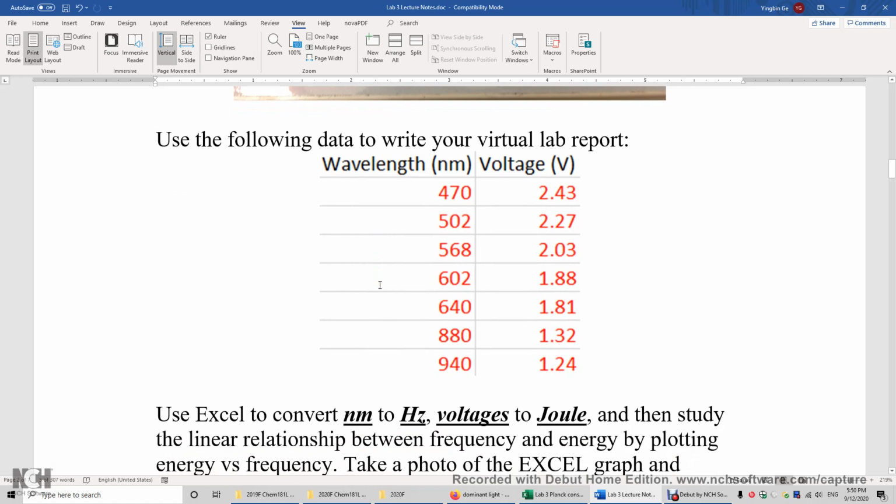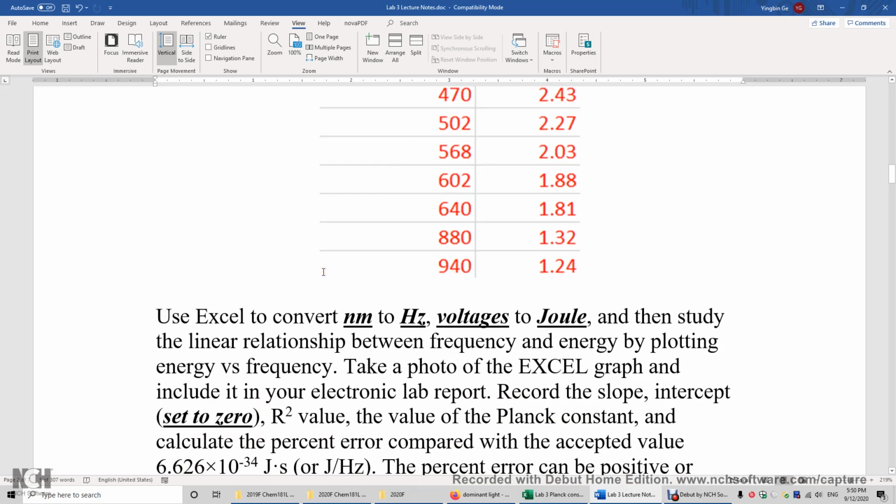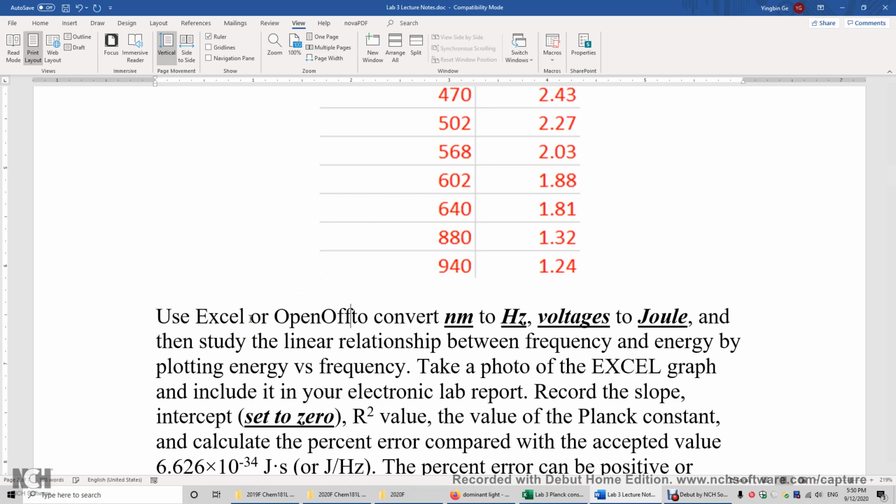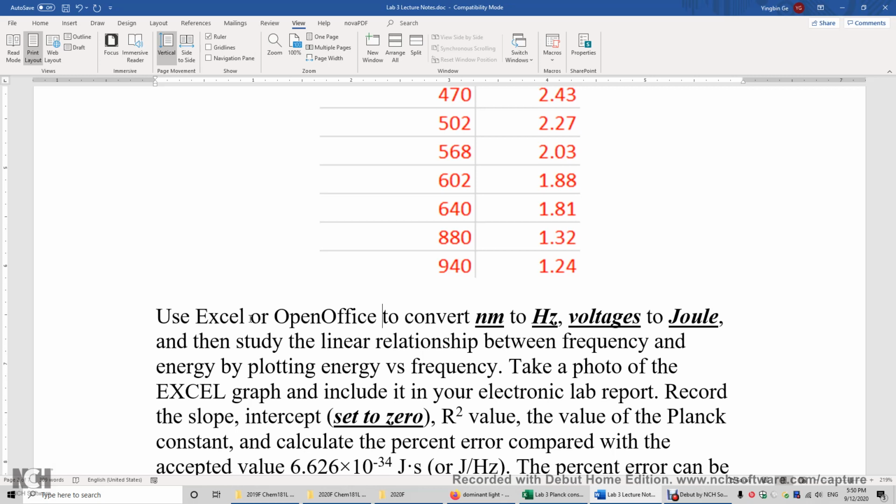Now I'm going to give you the data. Those are the experimental data. We have the wavelength, we have the voltage. And now you need to use Excel or OpenOffice, whatever software you use. Or you can use Google Spreadsheet.